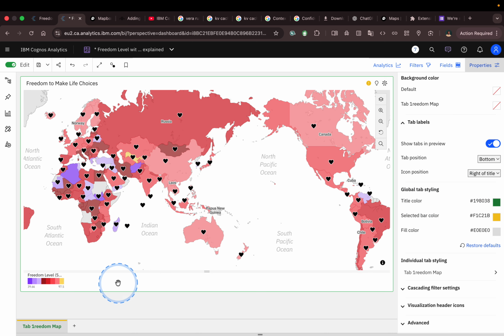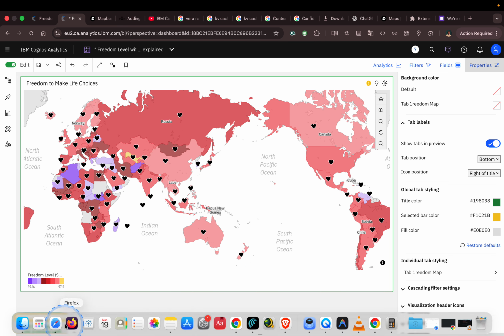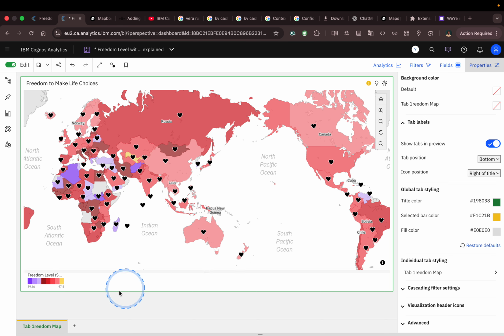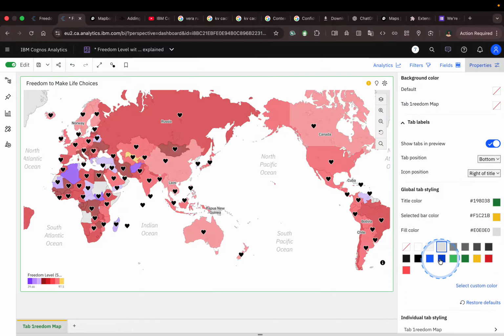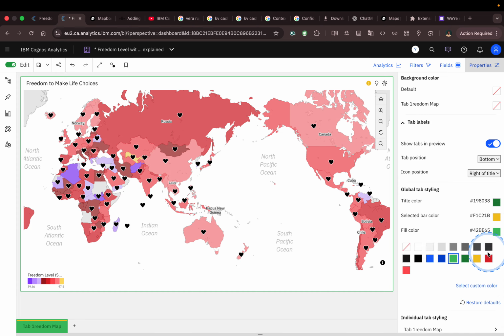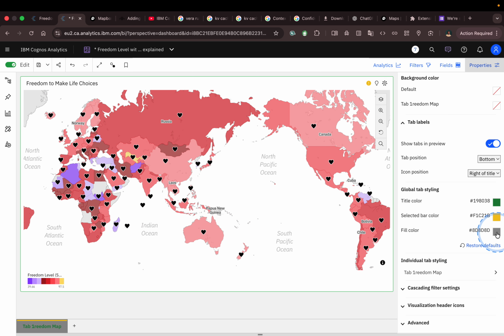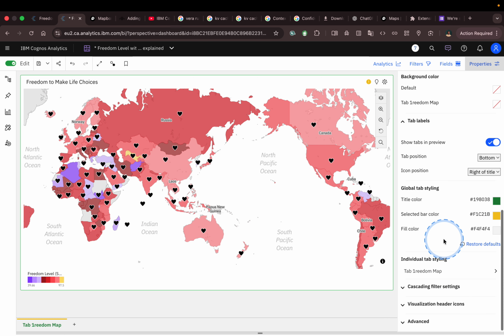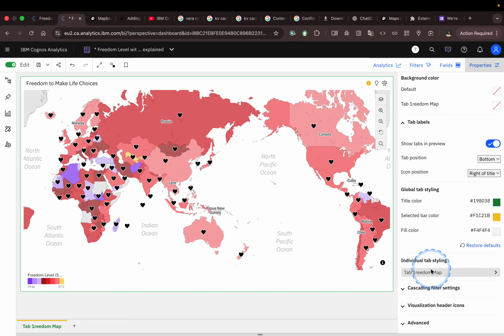The title color, you can see, is green. The selected bar color, I made it yellow. For the fill color, change it to something that has a contrast with our text. Let's use the light one. We can have individual tab styling.